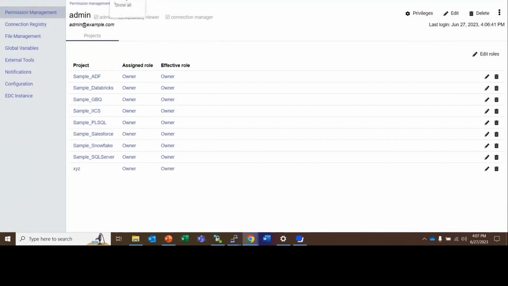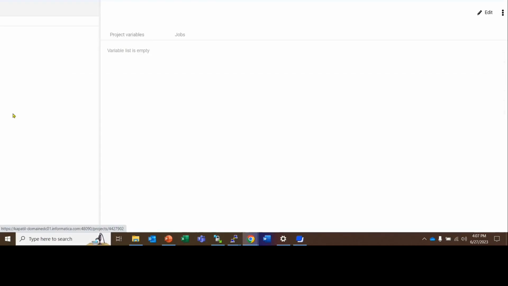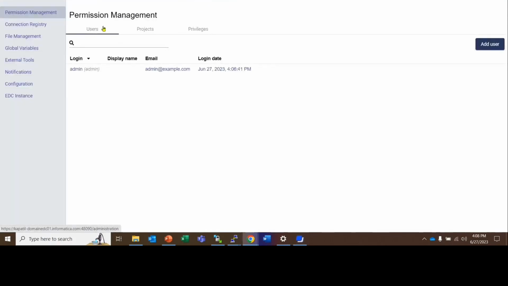Now we will go under the projects, and as you can see, we are now able to create the configuration. Now we have to do connection registry for GBQ. So in order to do that, we have to go under the administration tab and click on connection registry.